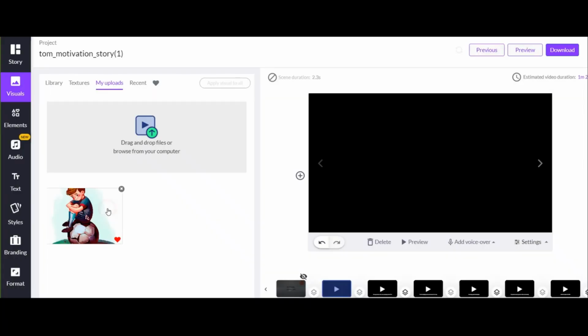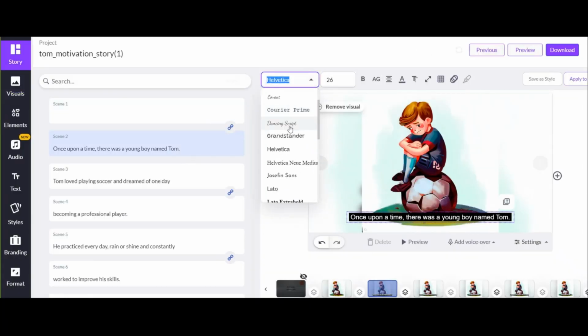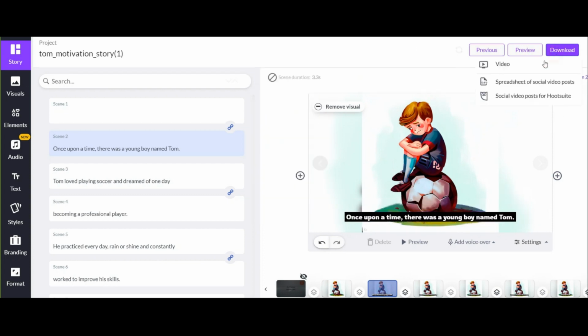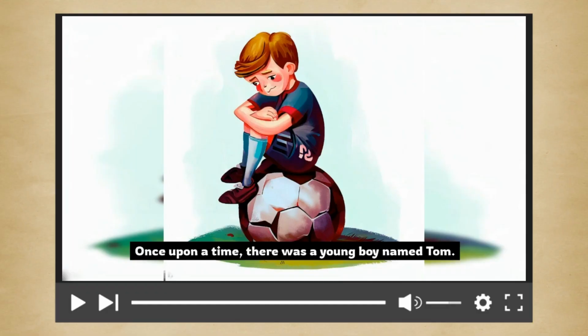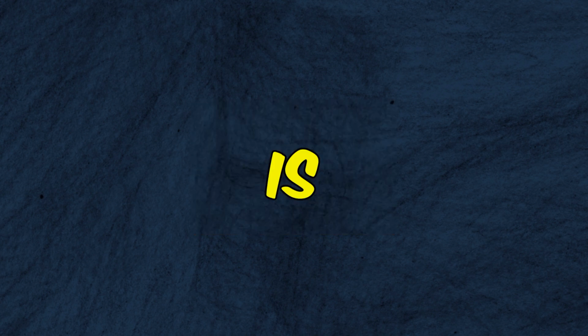Now back to Pictory. Upload your image here. Now you can edit your text, for example, the font, the color, the size, and everything you want. Once your editing has been finished, click on generate video. Once upon a time, there was a young boy named Tom. Tom loved playing soccer and dreamed of one day becoming a... amazing, right? I love Pictory. All we need now to upload this video is a good thumbnail.